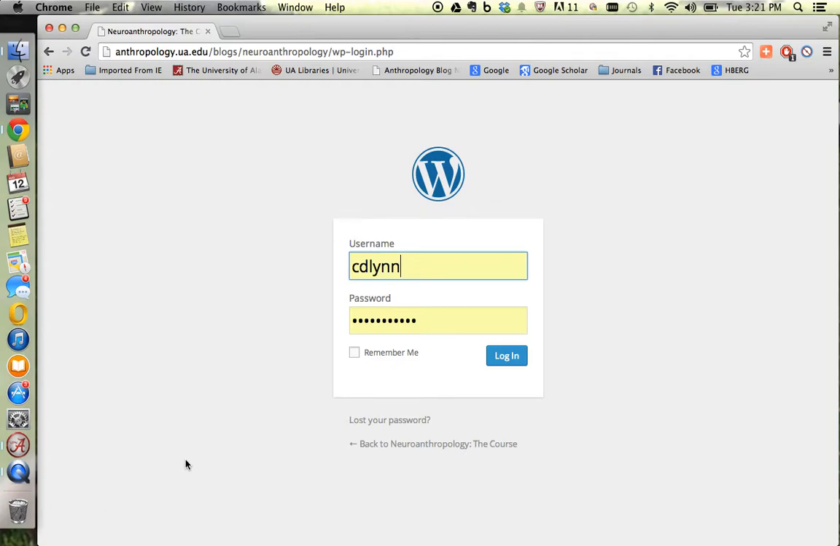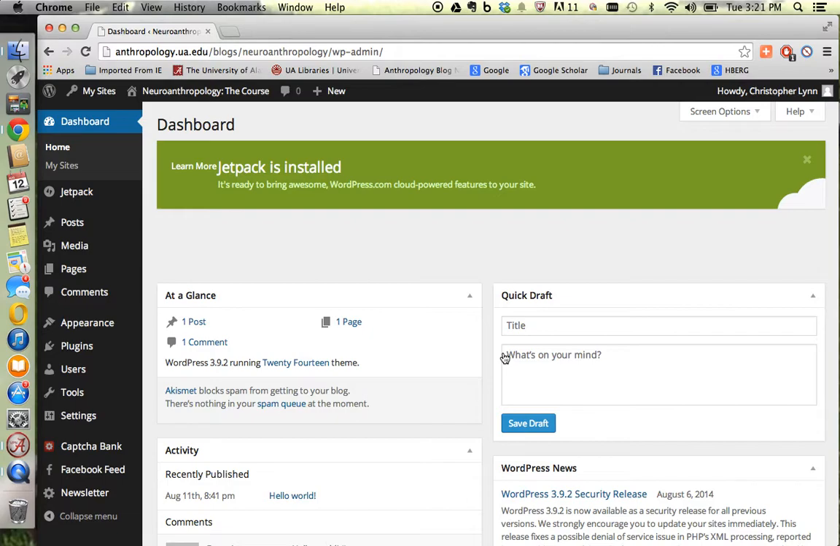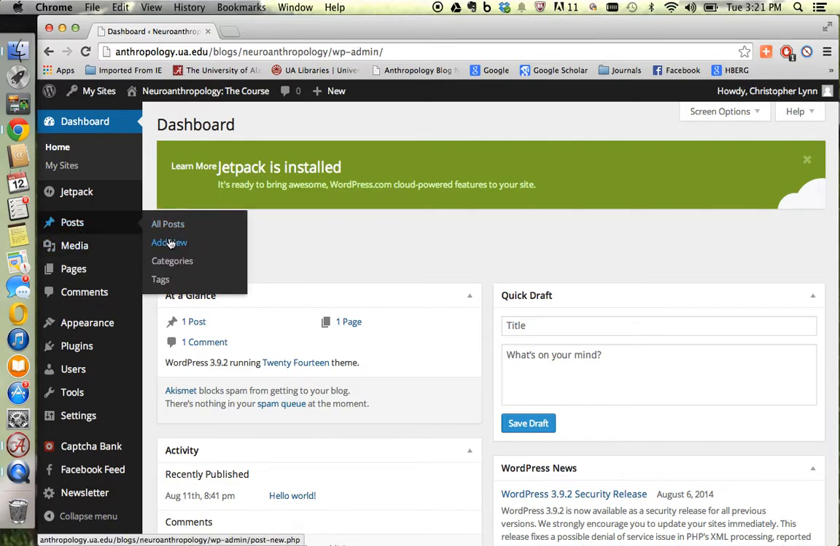So mine's already in there, although I think it's got the wrong one. Let's find out. Nope, that worked. Okay. So the first thing you see is your dashboard. And you guys are going to be adding posts. It's very easy. You go right here to post, add new.